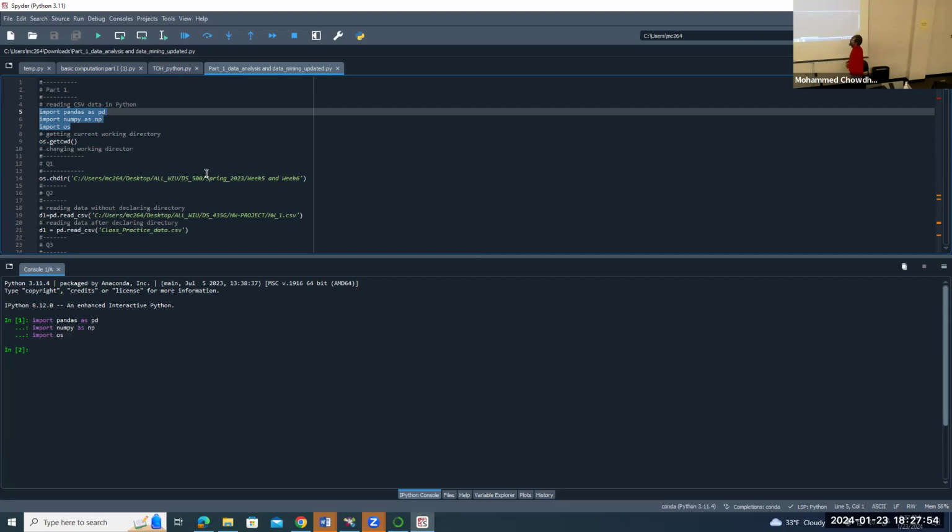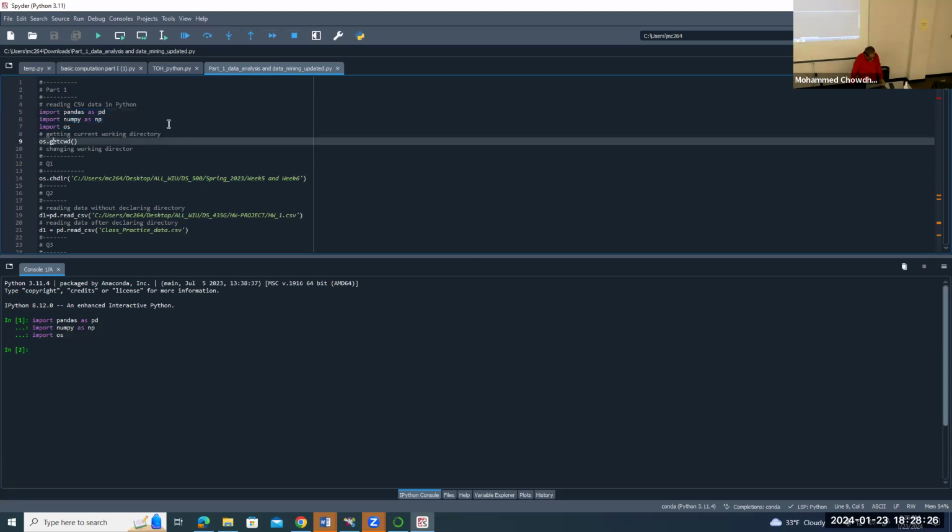So you have seen, I have written line numbers 5, 6, 7. These lines represent the packages developed by some other people, so that our tasks become much easier. The things that you are seeing: import pandas. Pandas is a package. Numpy is a package. os means operating system. We are importing these things. And now I am writing in here. I am running the line.